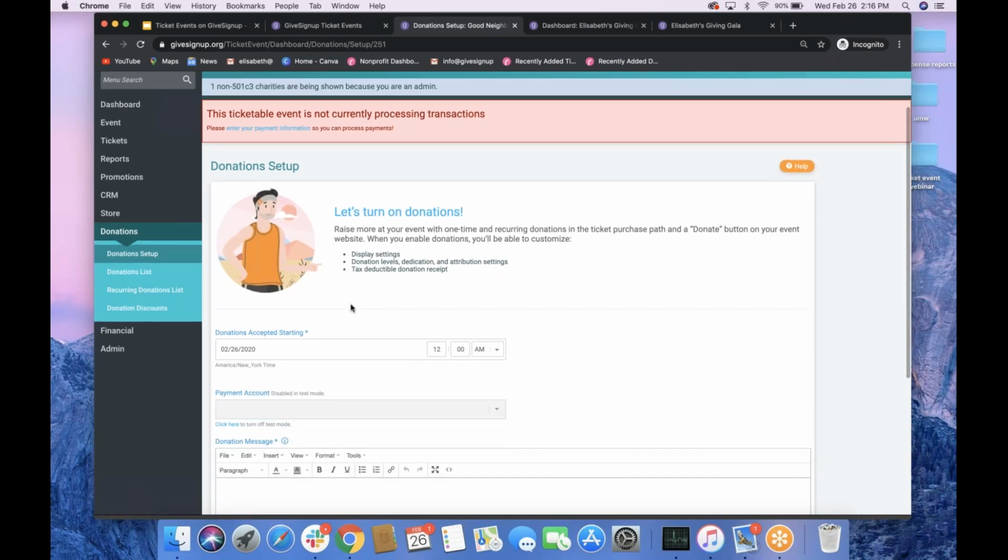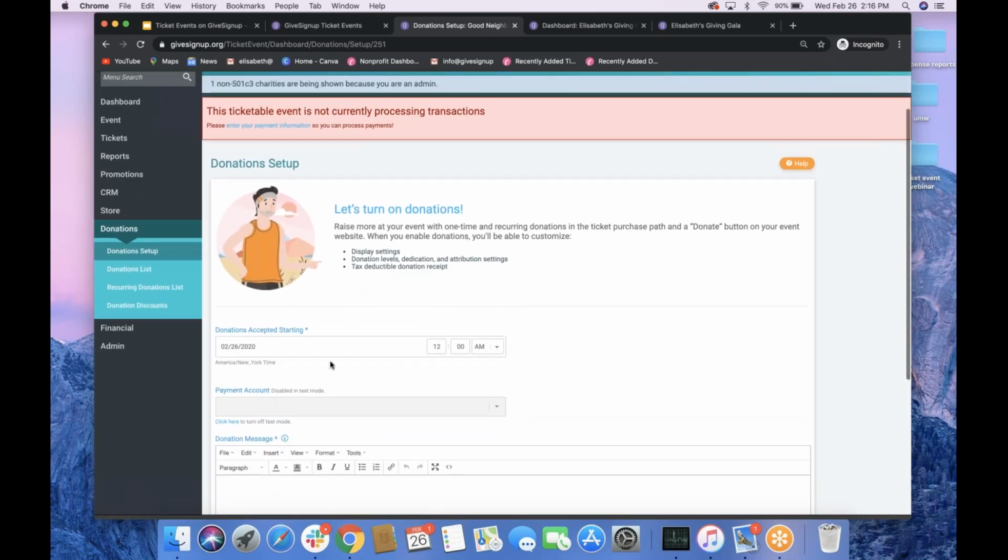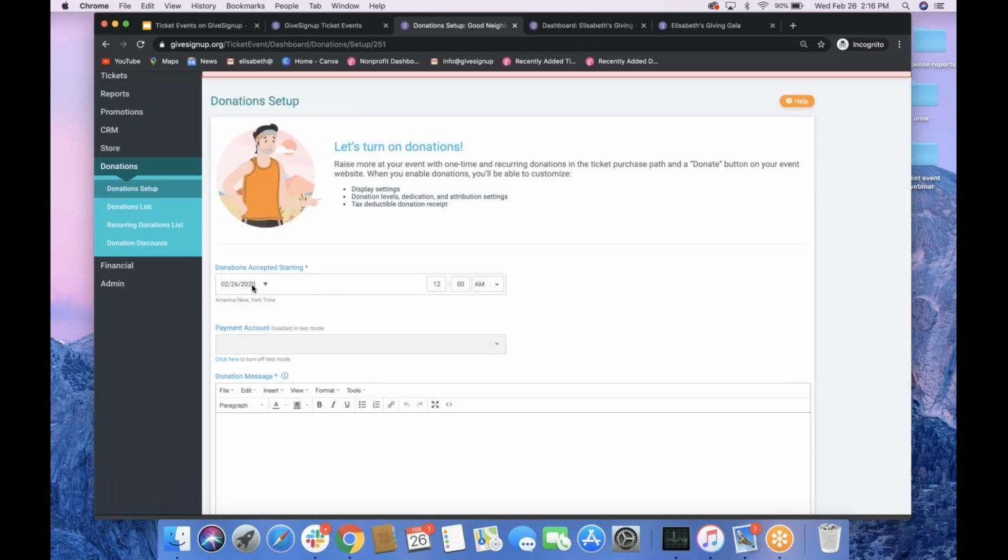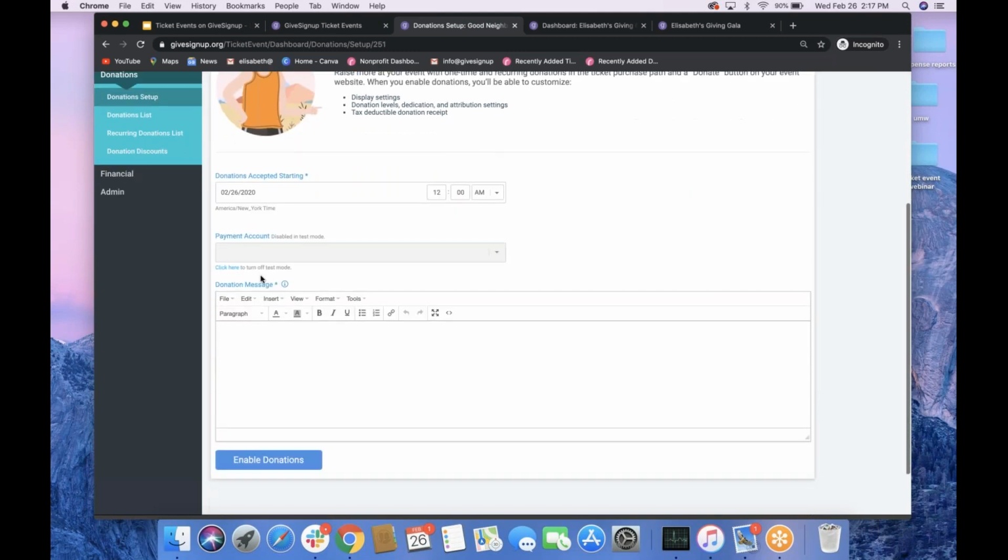So here you can collect donations through your ticket event website, and you can even have them going year round. So even while you're not selling tickets to your event, you can still be collecting donations, and you get that really nice donate button in the corner next to your sign up button. So here you can say when you want to start accepting donations. So we'll leave it on today.